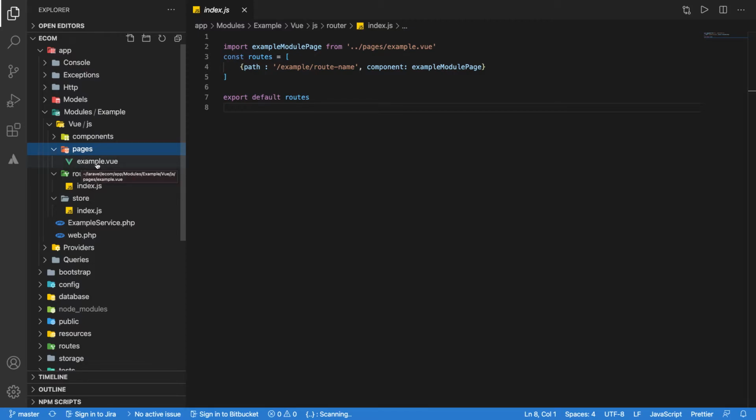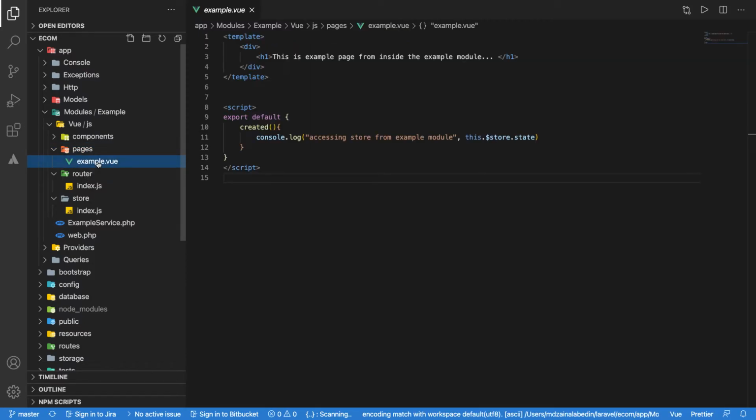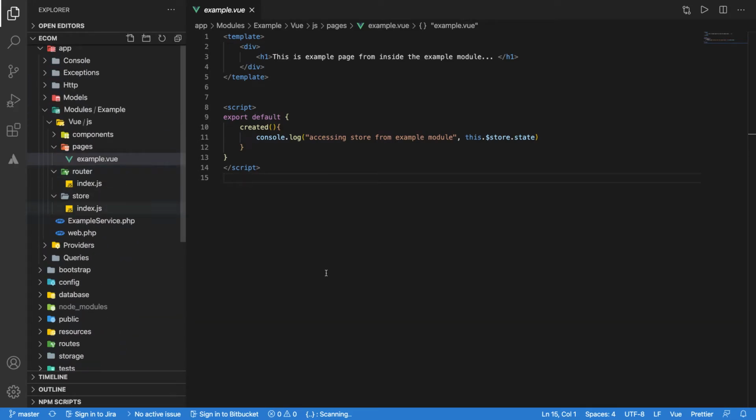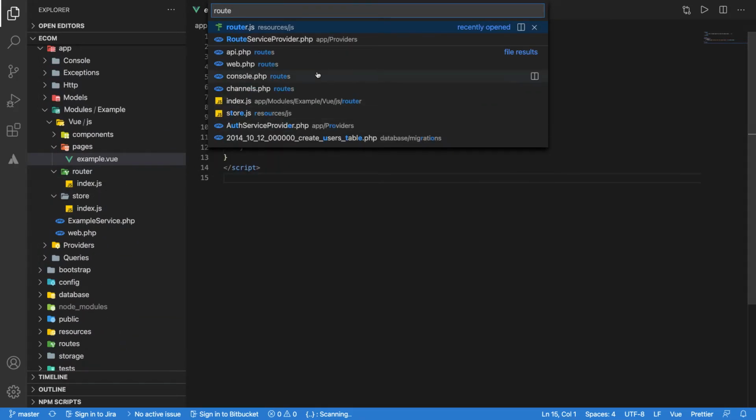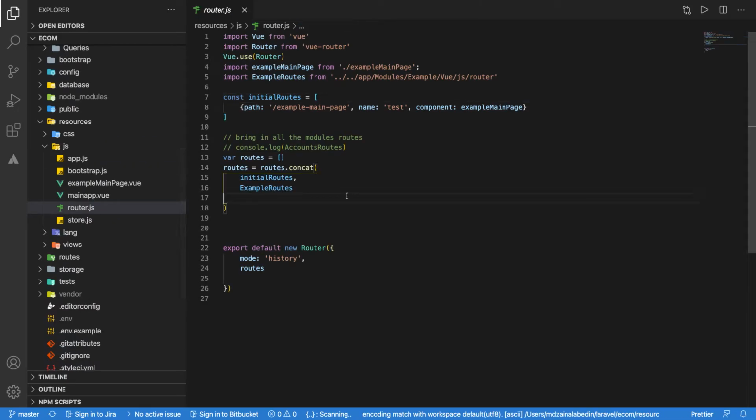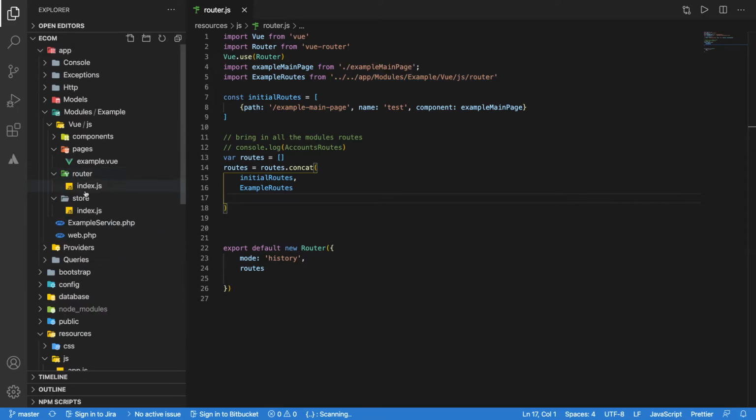Okay, so here if we come to example.vue, you see that we have this page, and in our main router.js file, here is what we are including. If I show you that, you see app modules example Vue.js router. So this is the file. App modules, then example, then Vue, then JS, then router.